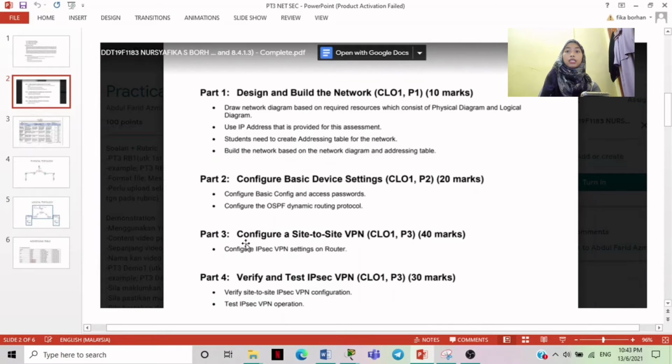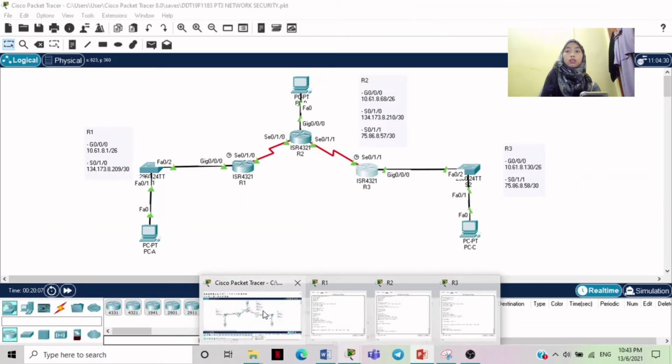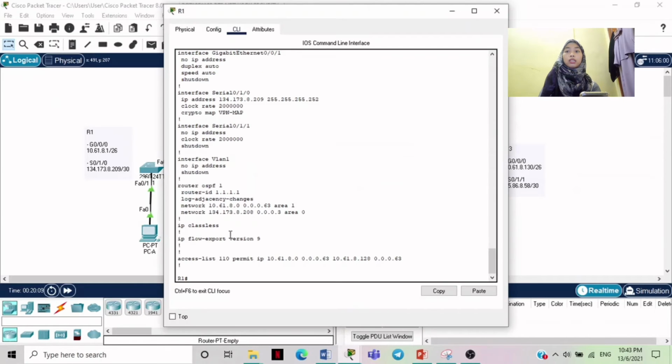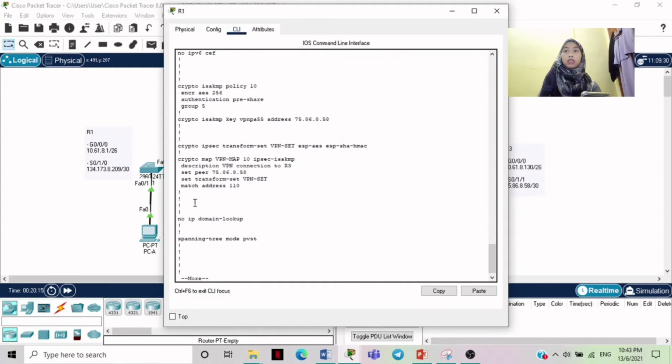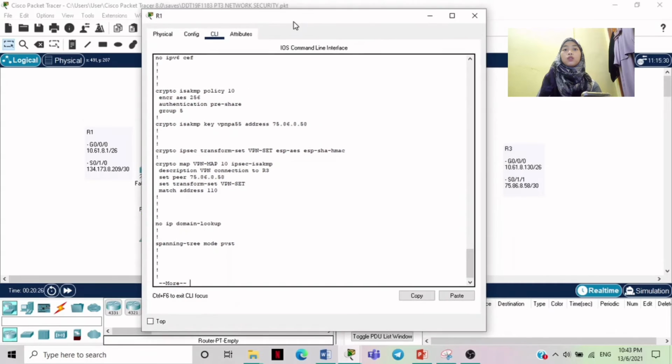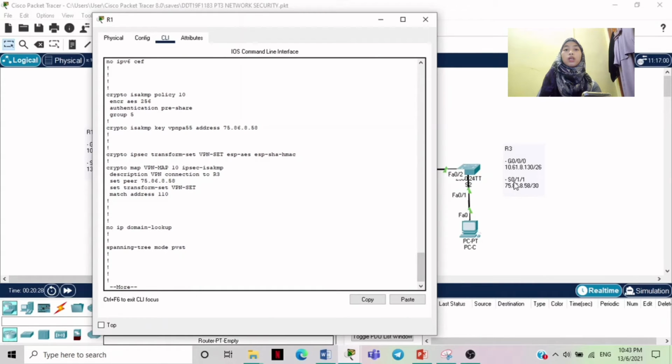So part 3, configure a site-to-site VPN. So R1, configure the ISAKMP and IPsec in R1 and R3. So first R1, as you can see, crypto ISAKMP policy 10, encryption AES 256, authentication pre-share, group 5, crypto ISAKMP key VPNPA55 address. So I use the S0/1/1 in R3, IP address 75.86.8.58.